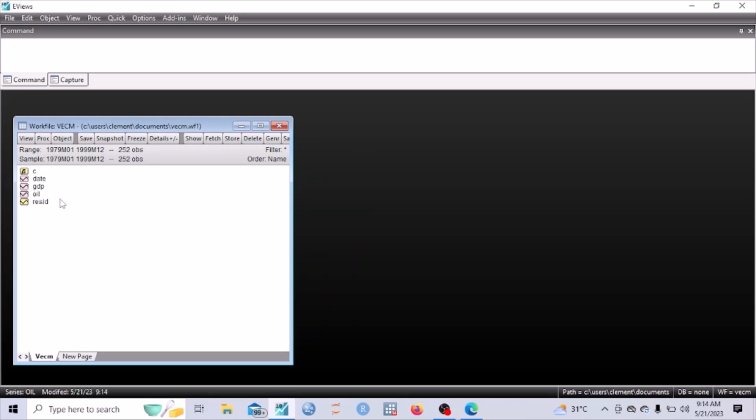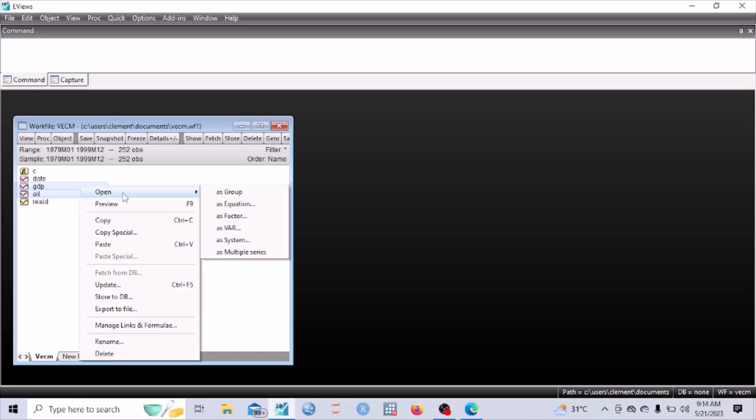Okay, so since we are estimating the VECM model, we don't need to check for stationarity in our data set. Okay, so we go on by estimating the VAR model so that we can select our optimal lag for the VAR model. Okay, so just click on GDP here, hold the control button and then click on oil. Then you open it as VAR by right clicking here and then going to Open as VAR.